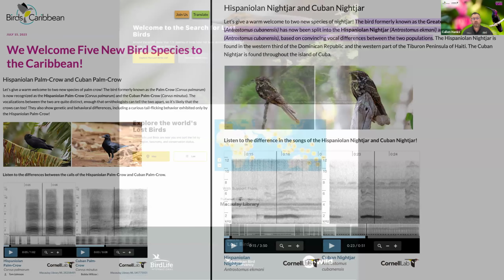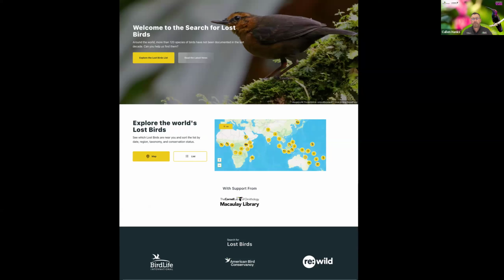The Sound Archive also acts as a way of keeping track of which birds are maybe falling off the radar. The Lost Birds program uses our archive to identify birds that haven't been detected in over 10 years, that may need attention to focus more monitoring effort.